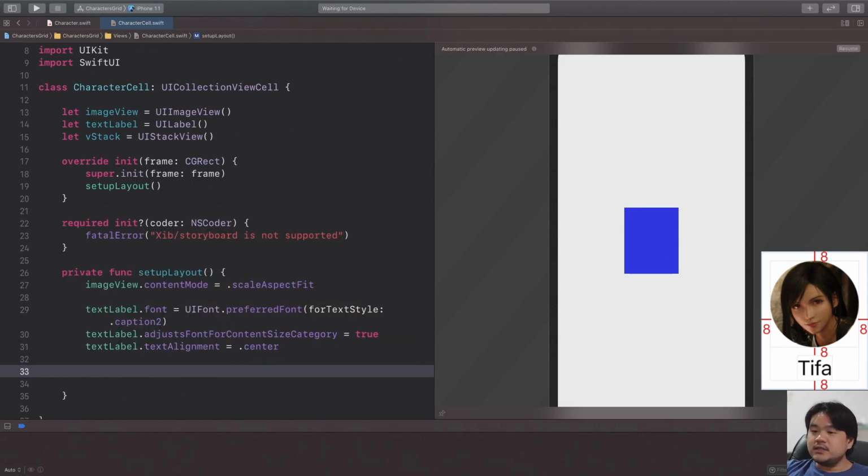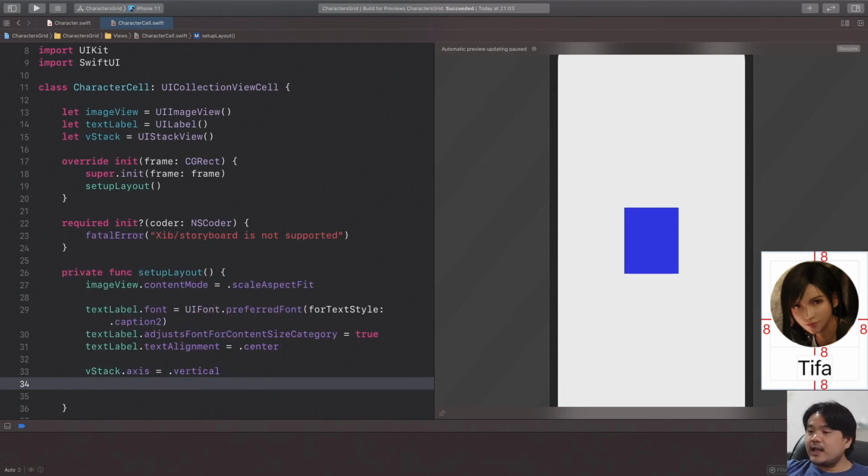Now, let's configure the stack view. First, set the axis as vertical. Then, set the alignment as center. And finally, set the spacing as 8.